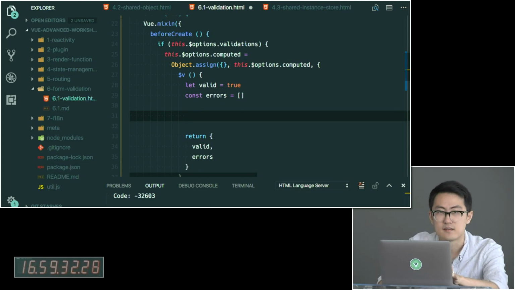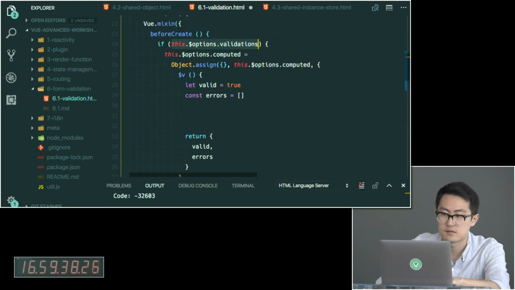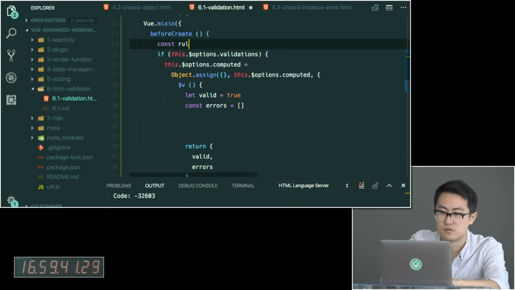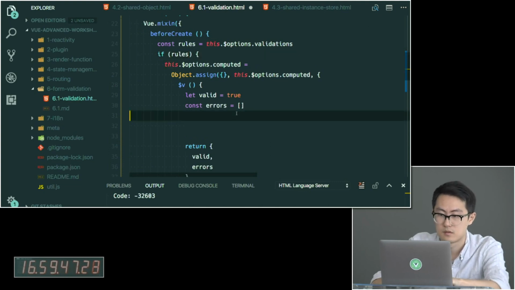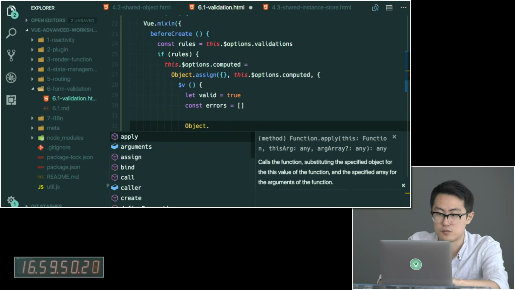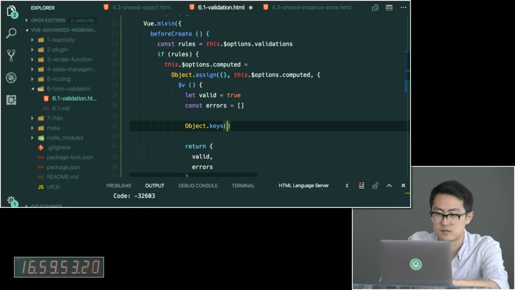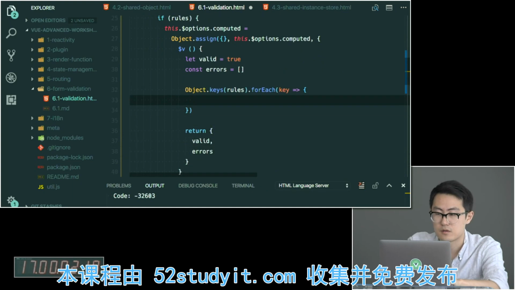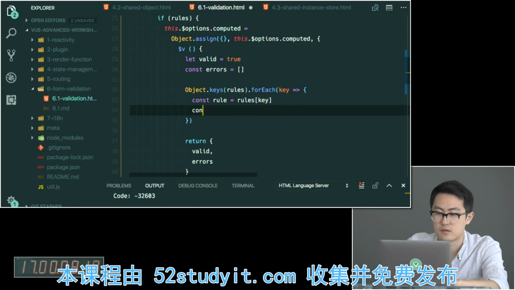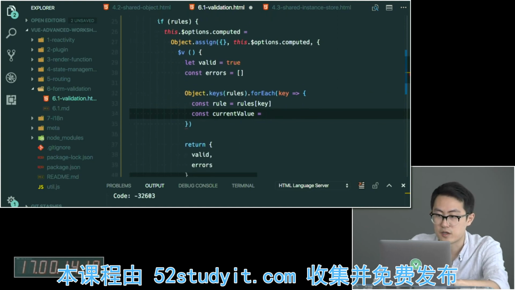And where do we get the form state that we care about? Notice that we have this.$options.validations. So let's extract it out. Const rules. Again, we're going to iterate through the rules. Object.keys(rules).forEach key. And in here, we'll have rule equals rules[key], const currentValue equals. Now we are trying to get the value.